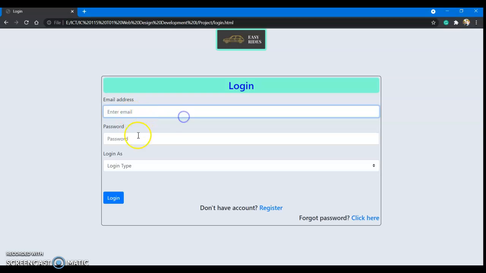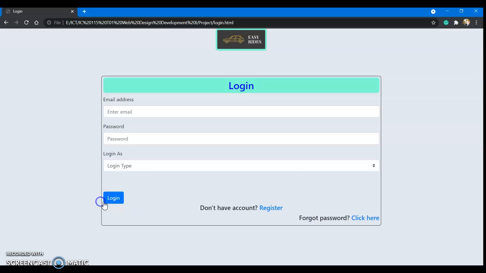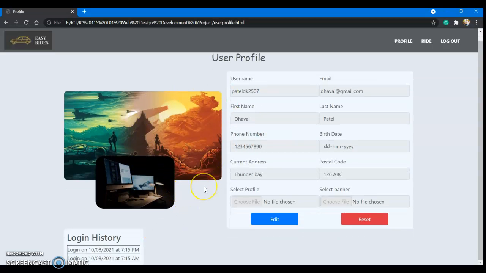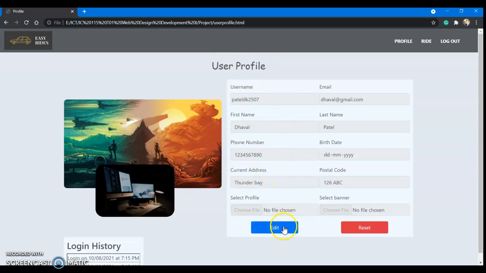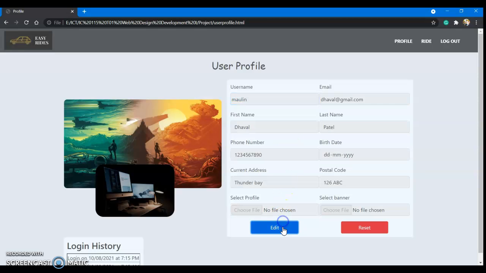They can use their email ID and password. Also, they can choose the login type, like customer or admin, and they can log in. Here we have a default one for our demo purposes, and we can also add one and save.